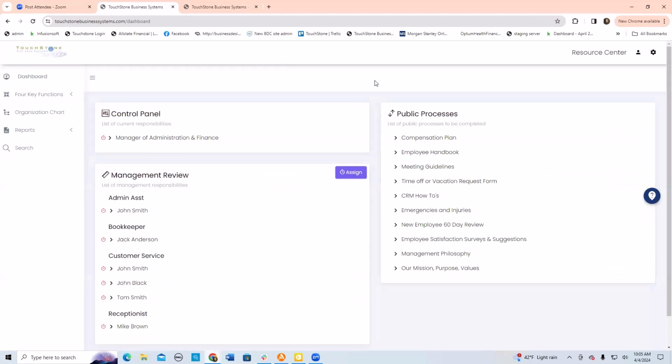I think this is a good thing to do no matter what stage you are in your development of your SOPs. Assign control panels, assign your employees to their control panels. So you see it here in management review.